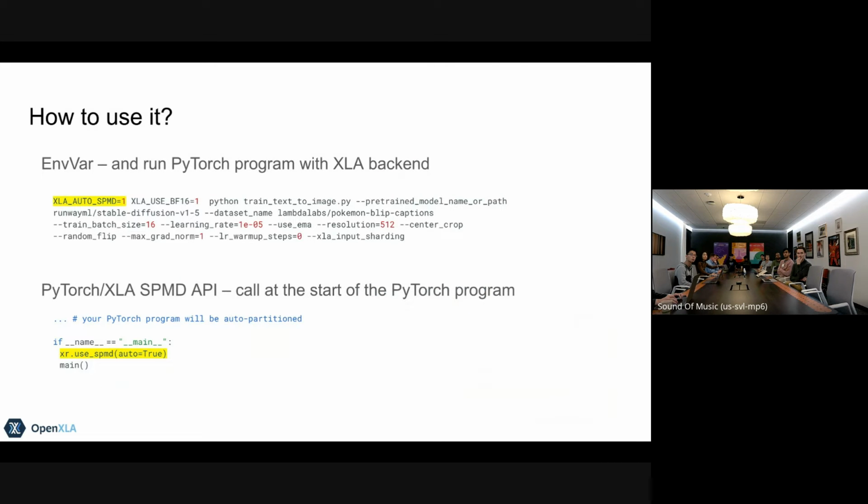Okay, so how do we enable or use auto sharding in your PyTorch program, right? There are a number of ways. Right now, we do support 3 different ways to turn this feature on. The first one would be environment variable, where you just set XLA_AUTO_SPMD to 1 and run your training script. That is very straightforward, simple, but we don't want to introduce too many environment variables because over time we forget about them. But the second, more programmatic approach would be using PyTorch XLA's SPMD API, like xla use SPMD in your code. Right? And now we introduce this new Boolean flag, auto equals true, then it starts automatically partitioning your program.